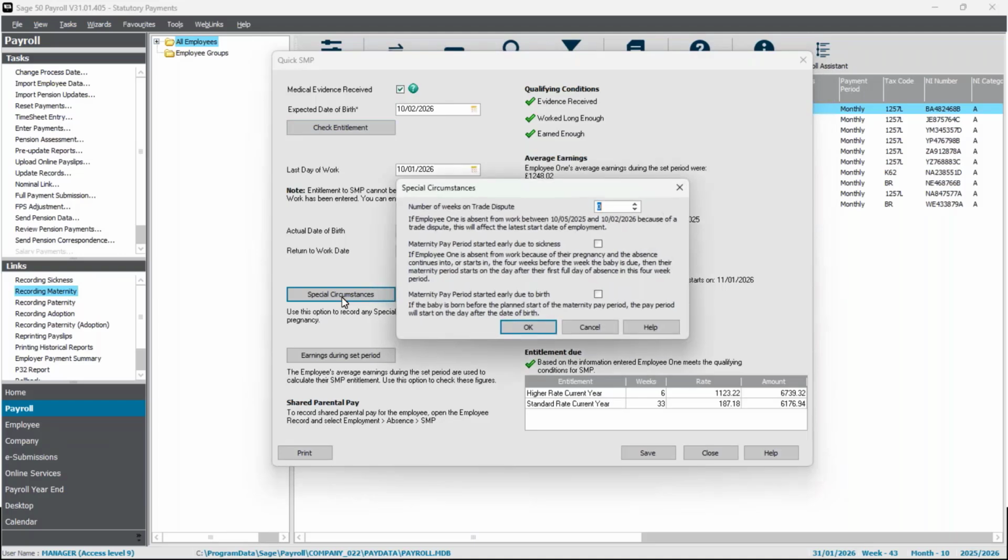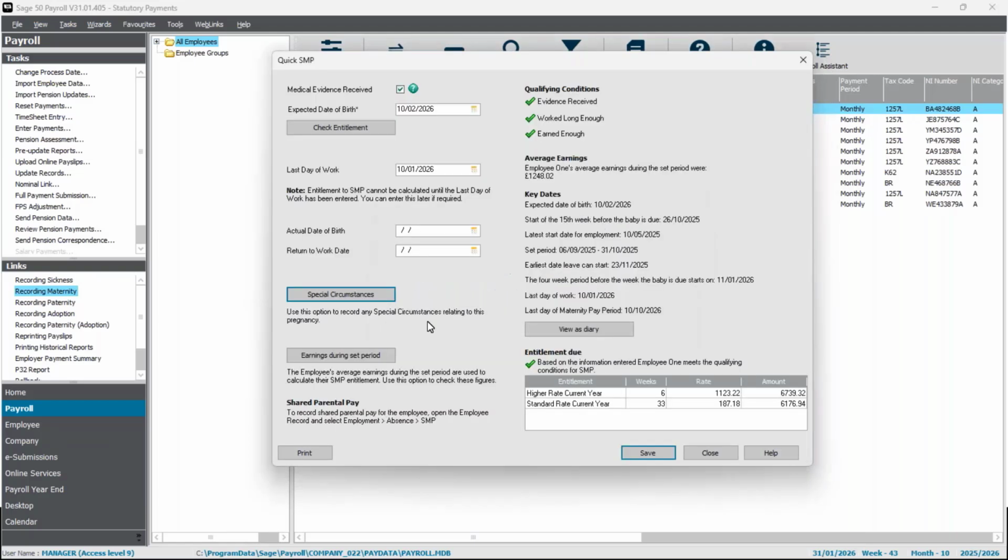Now, we do have an option for some special circumstances, so you can see if the employee is absent because of a trade dispute, then we can pop that information in there. We can also flag if the maternity pay period has started early due to pregnancy-related sickness, and remember that is 4 weeks before the due date. And then we also have an option if the pay period has started early due to an early birth. So that's where you would find all of your special circumstances. None of those apply to me, so I can just cancel out of there.